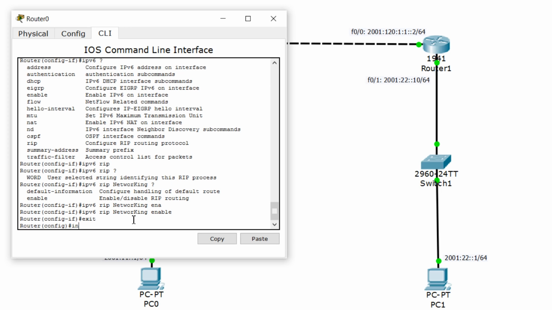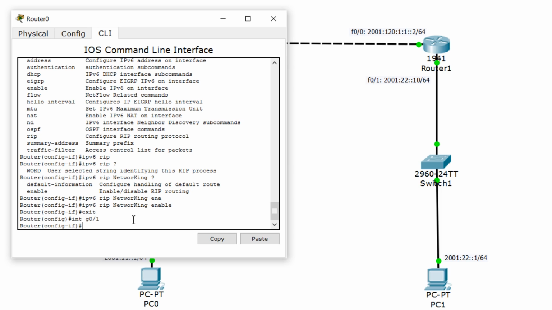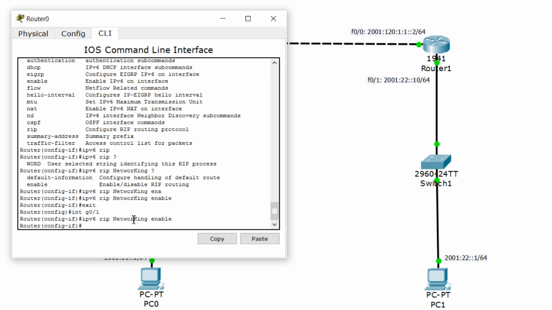I'm going to go to interface G0/1, and I'm going to put the same command, IPv6 rip networking enable. This word, networking, is just a process ID. In IPv6, this word is what identifies the RIP routing process. So on all the RIP routing protocols, it has to have the same name. The names need to match, and that's when it'll work.